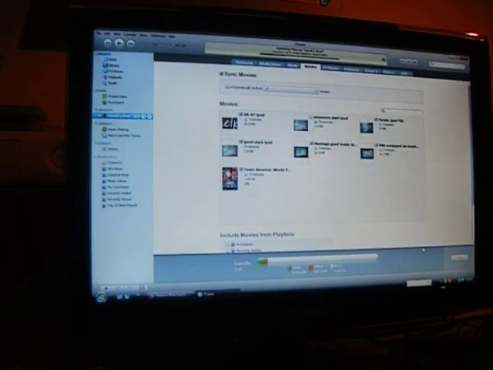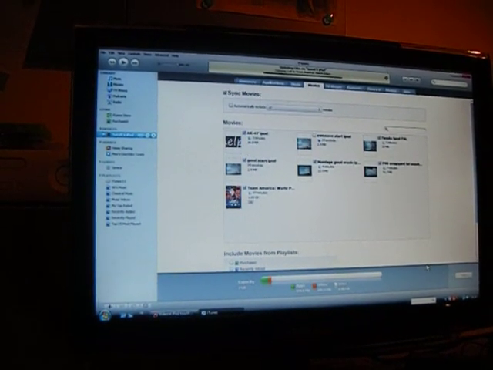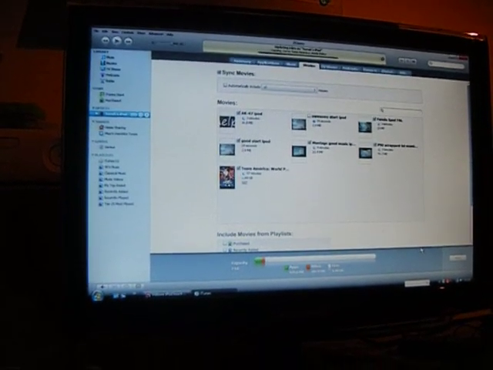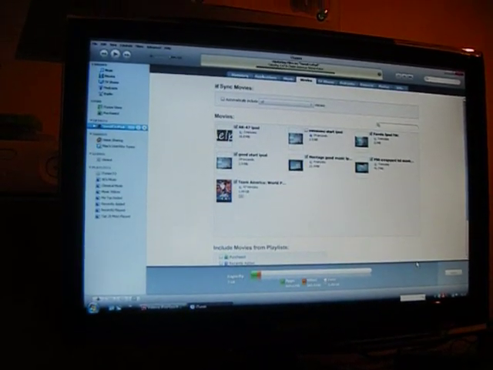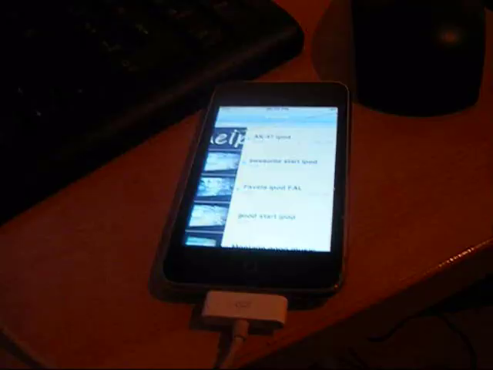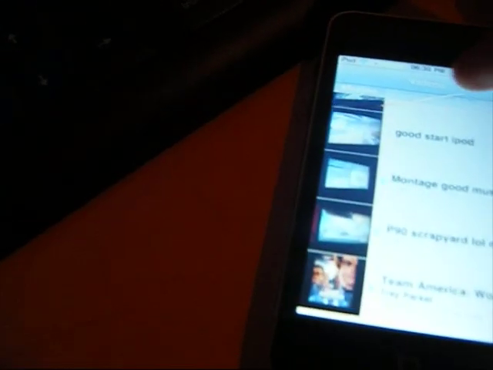So that's pretty much it, hope it helps, and it's really simple. And last, I'll just show you playing on the iPod for the quality. Okay, this is now done and all synced, and as you can see, I've got all my videos on here. I'm going to go to Awesome Start iPod.